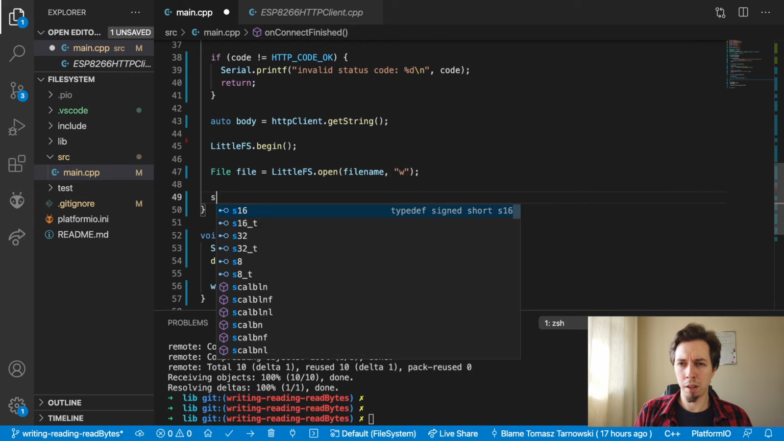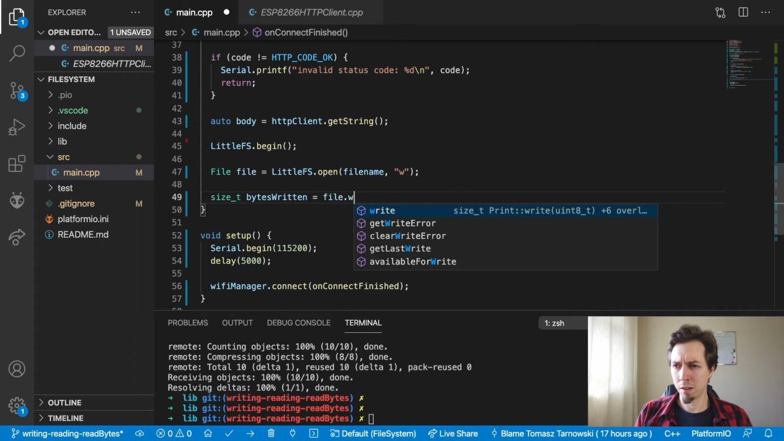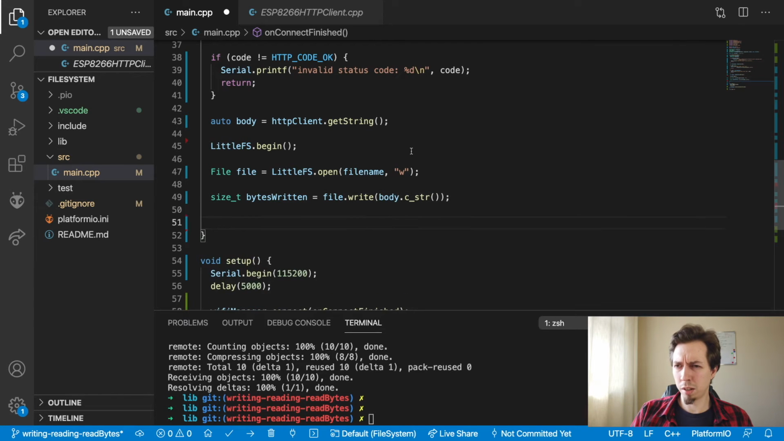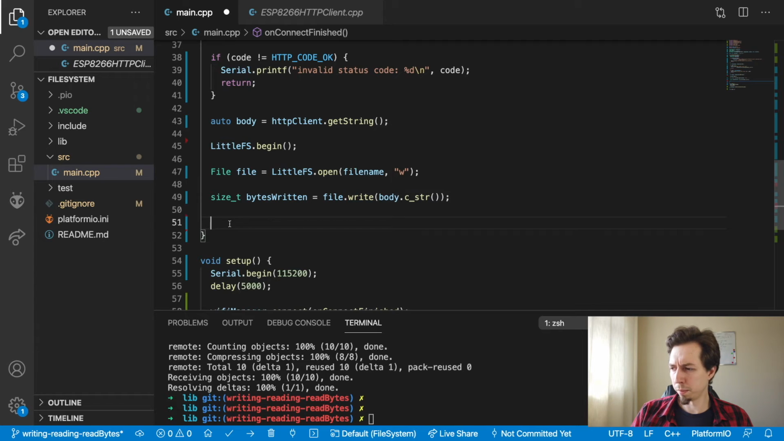then we're going to get size_t, I think it's bytes written, and that's file write, and we can simply write the body there, but as a C string, right? So that's what I'm gonna do. I think it returns size_t. Yeah, let me confirm that it is size_t.